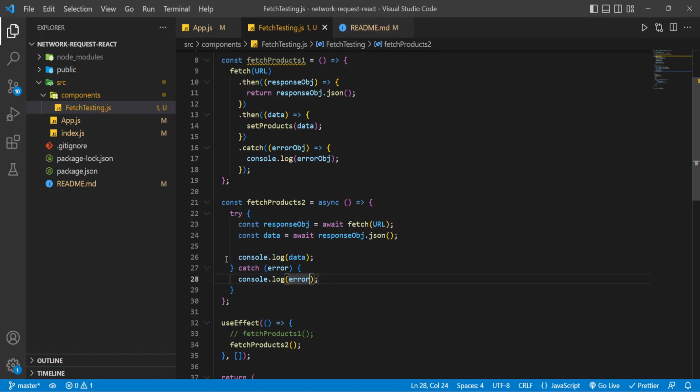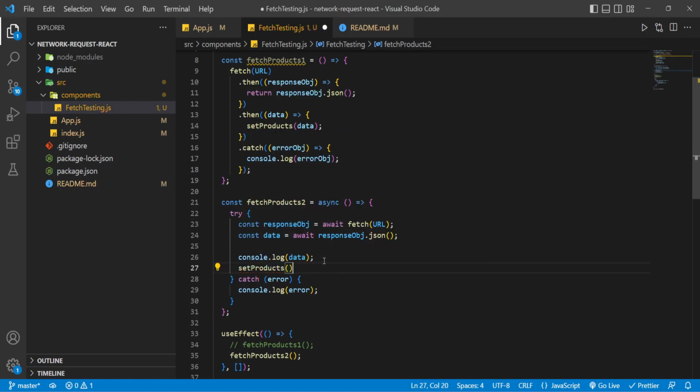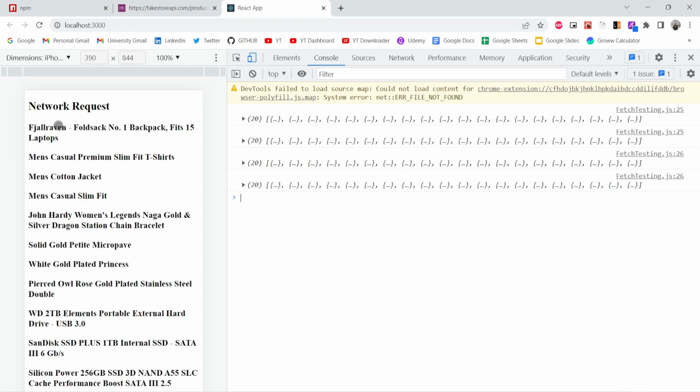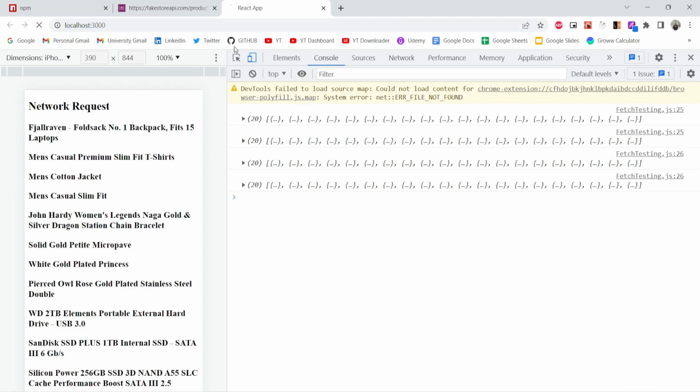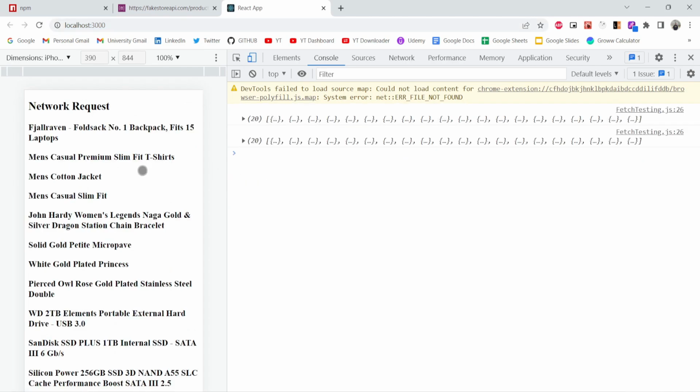And you can simply console.log this error. Now here we are getting the data, so I will simply call the set products state update function, and I will pass the data in this. Now you can see that data is getting displayed via the async await approach as well.